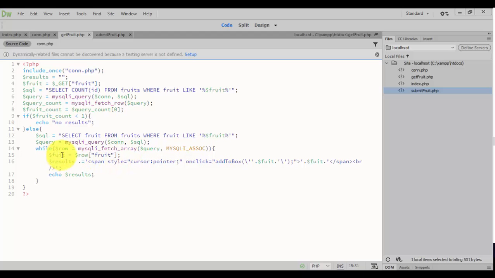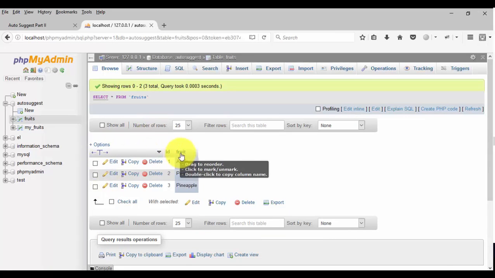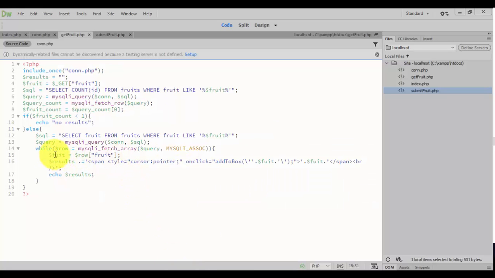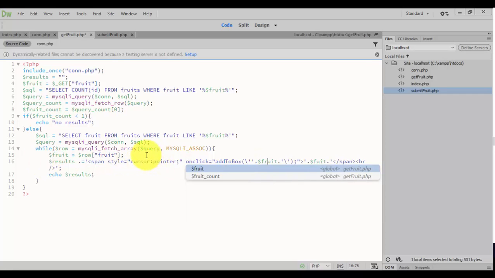Moving on, fruit, I think there's a typo right there. Yes, there is, but that doesn't matter because I'm calling the same variable down here and over here. So I guess fruit equals row fruit. So whatever's in the fruit column right here, fruit equals the column fruit. I'm actually going to change this to R because that looks really silly. So fruit equals the row fruit, and it's going to keep grabbing any fruit that contain the first few letters of whatever you're calling for.